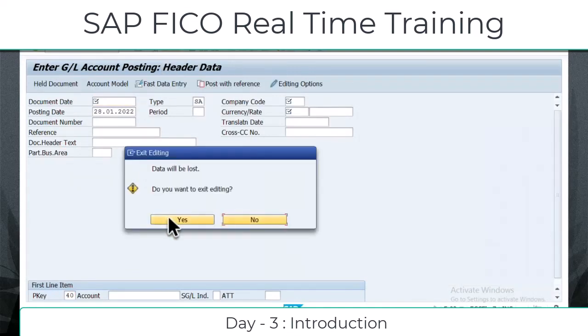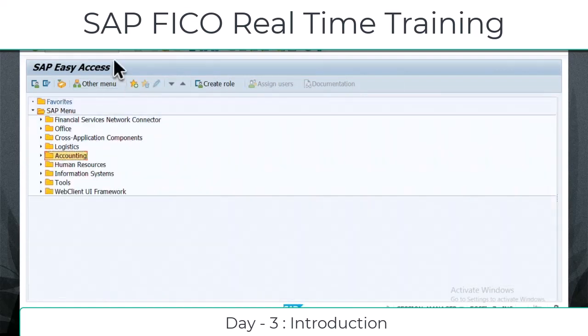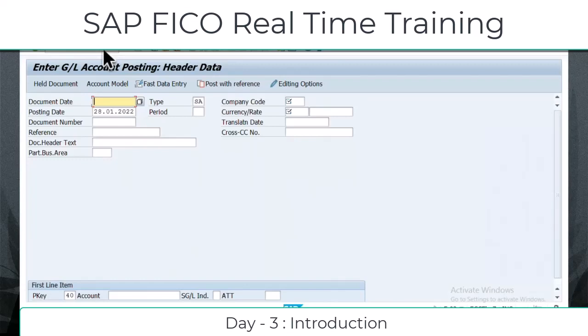The second way is the transaction code. If I know the transaction code, I need not navigate like this. I can directly enter it. This is the command field. This is where you are supposed to enter the particular transaction code. It will take you directly to that particular transaction.